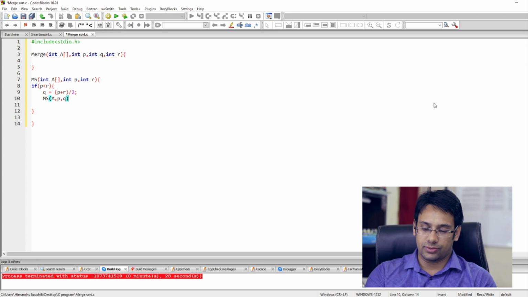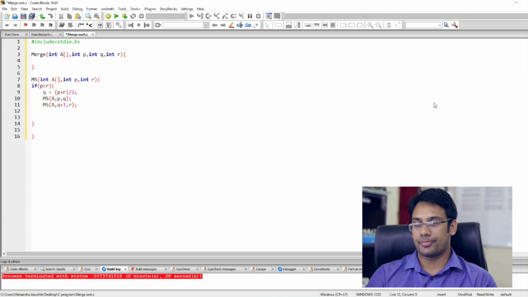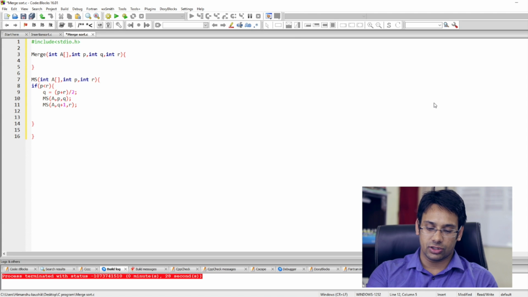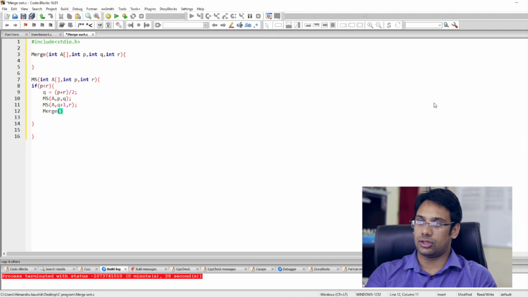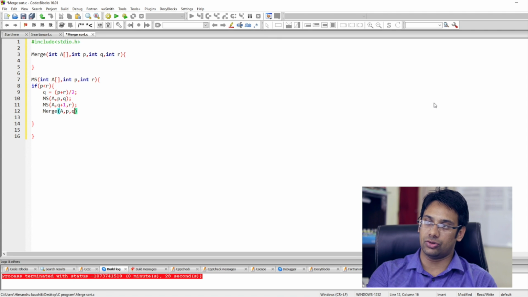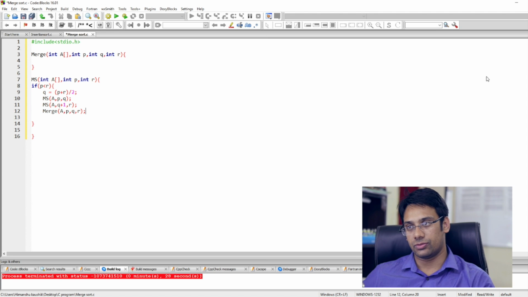Okay, so integer merge a p q and merge sort again a q plus 1 to r, and then I'm just going to call the merge function, that is merge on a comma p comma q comma r. So this is the merge function. This is how the merge sort function is going to work.